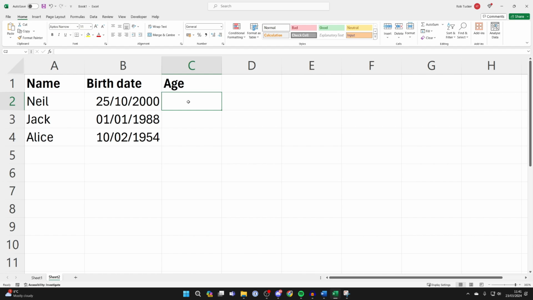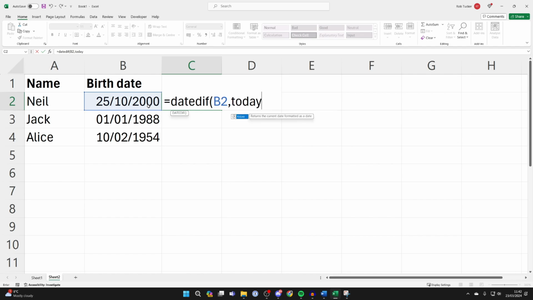Then come into the cell where you want to have the age and type in equals, and we can start writing the formula. So type in DATEDIF, then put an open bracket in like so and select the cell with the date in, which is this one here. Put in a comma and then you need to type in TODAY. So this will find us the most recent date.